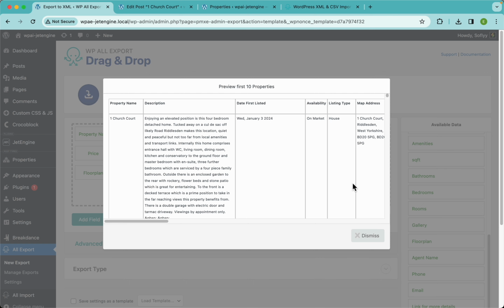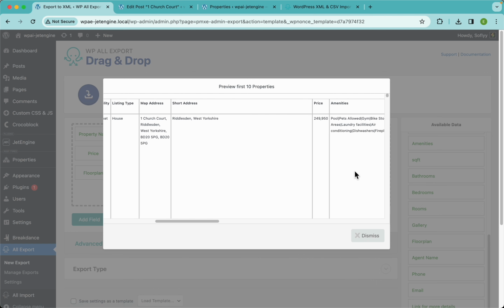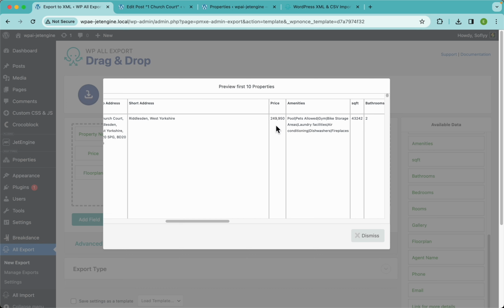So this is nice. Then we have here the price. This price, maybe we can add a dollar sign to this to make it a little bit prettier, maybe.